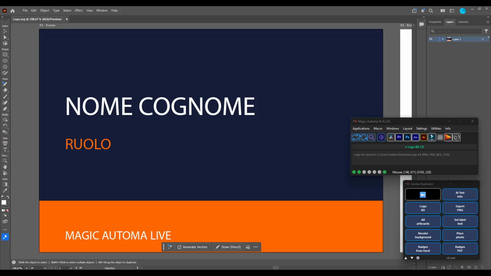Illustrator has the same backdoor as Photoshop, a complete scripting interface, and Magic Automa walks in without installing anything. In this video, the proof, a demo that does 4 exports' work in one click, and the ready-made actions for everyday jobs.